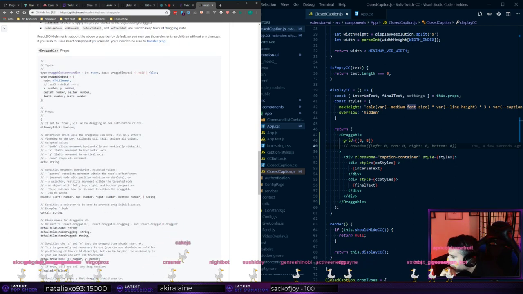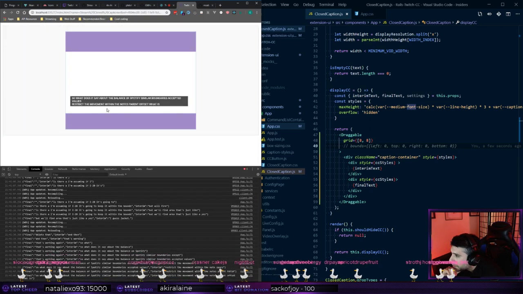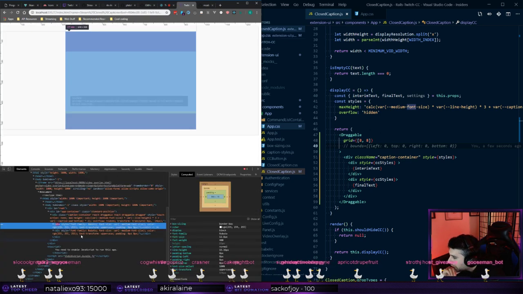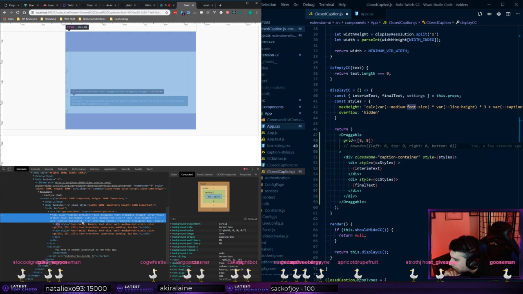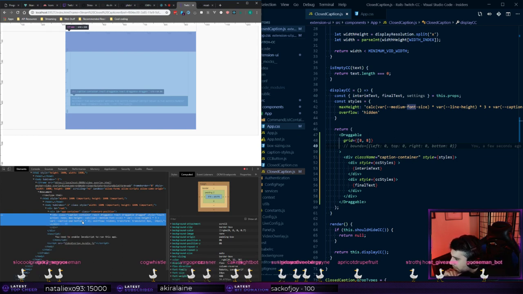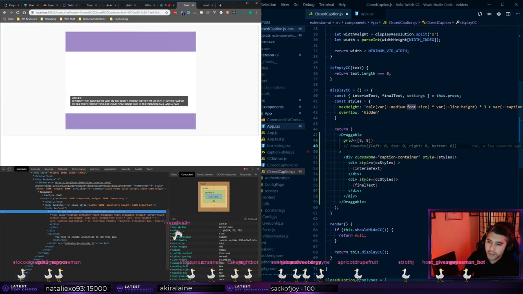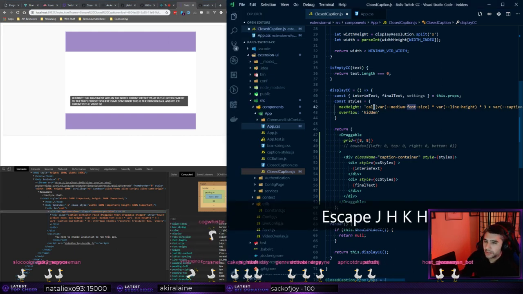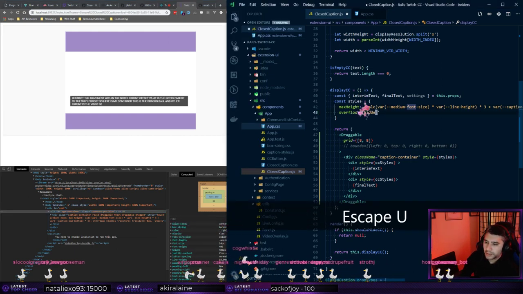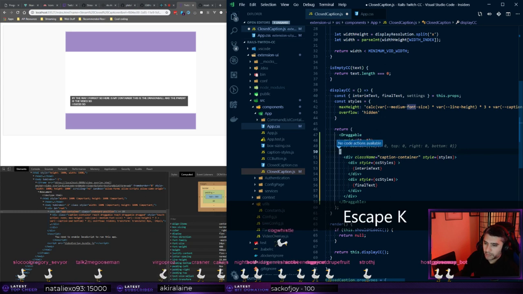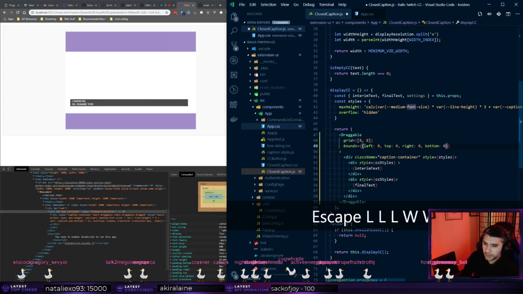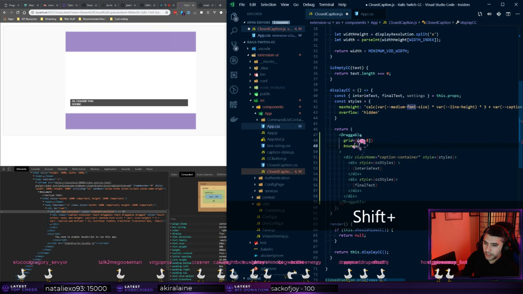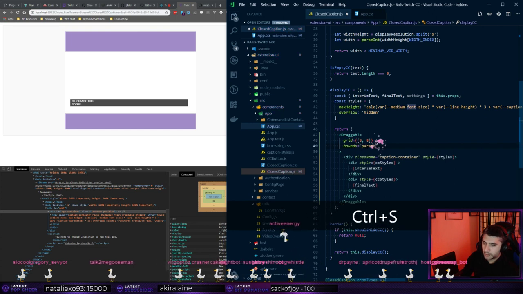So what does it say about the bounds? It specifies the movement boundaries, accepted values. Parent restricts the movement within the node's parent. What is the node's parent, by the way? I forget. So here is my container, this is the draggable, and then the parent is the video. So we'll change this to be parent.